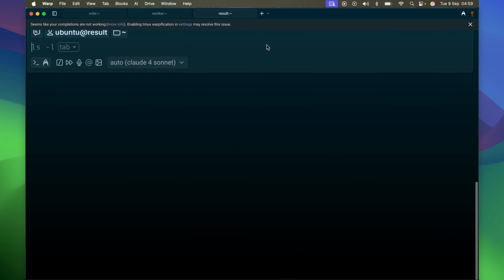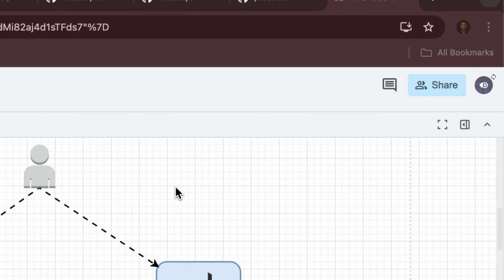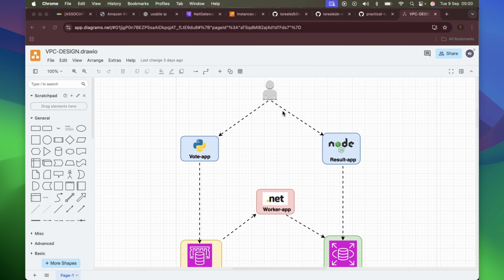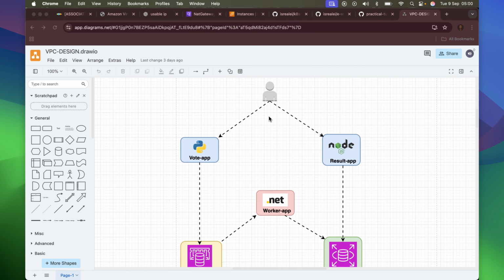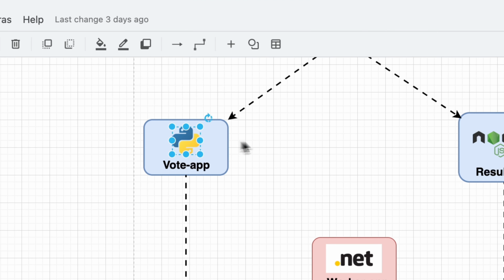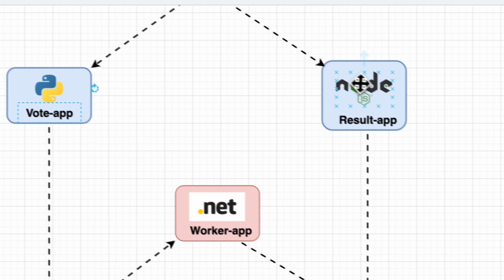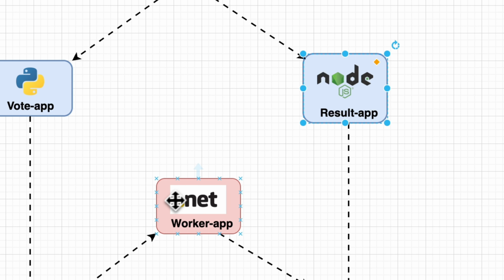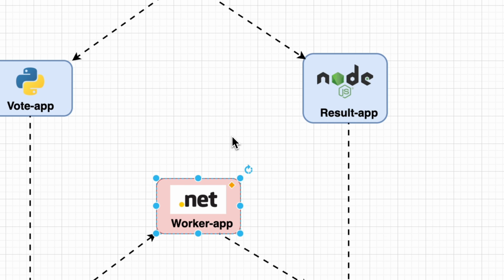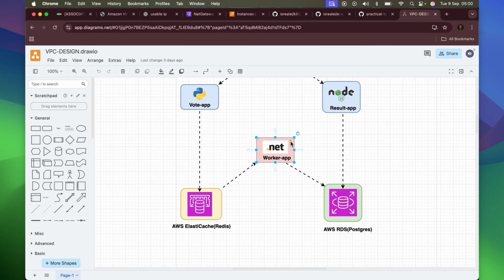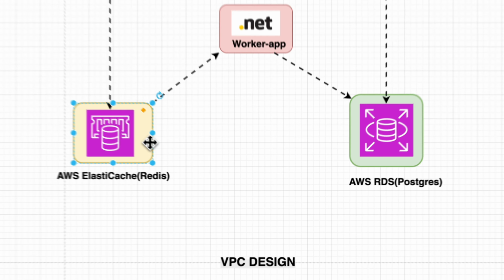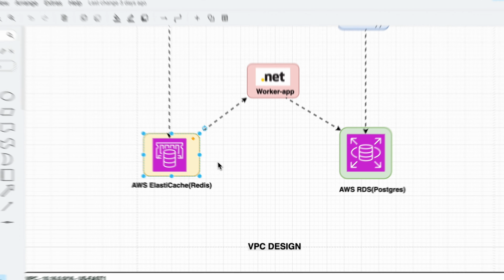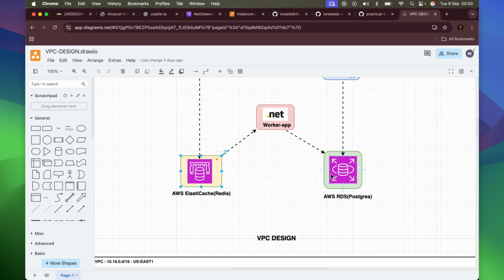Now it is time for us to create the 2 servers for our backend, which is our database for Postgres and Redis. If we go back to the architectural diagram for the applications, we see that we've deployed these 3, which is the voting app. We've deployed the server for the voting app. We deployed the server for the result application. We've also deployed the server for the worker application. Now what is left for us to do is to deploy the one for the Postgres and also for the Redis, and also for the RDS.